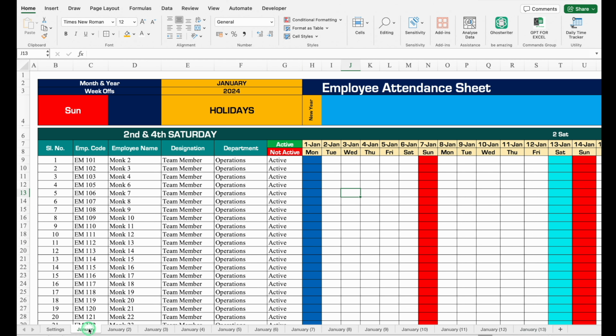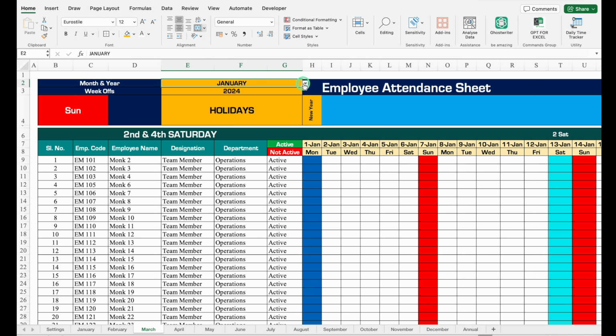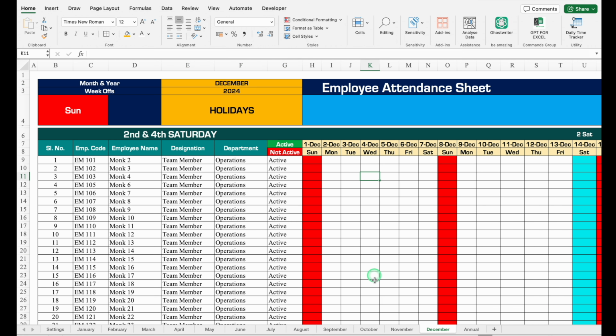We'll come in the beginning. This is January, this will be February, this will be March, and in the same way I'll rename till December. Perfect. We'll come to the month of February. We'll click on the drop down and we'll change the month. We'll do the same thing for all the months. So all the months got renamed.